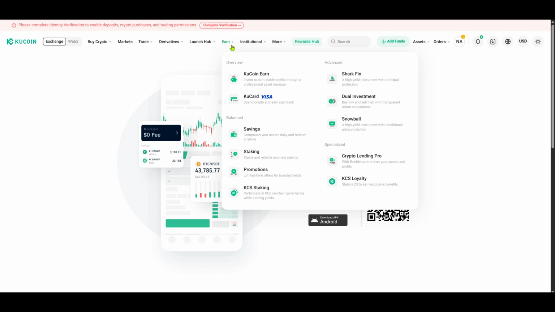This feature is where the magic happens, offering different earning opportunities to suit various risk appetites and investment strategies. Kucoin Earn provides you with options like staking, savings, and more, allowing you to earn interest on your holdings. It's a great way to let your crypto assets work for you while you sit back and watch your earnings grow. Upon clicking Kucoin Earn, you'll find several saving products available.